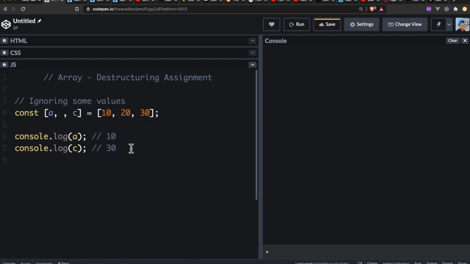The next example we'll look at is how to ignore some values. If you look at this line of code here, we have const, and then within square brackets we have a, space, c, and on the right hand side we have an array with 3 elements. So based on the previous example, we can guess that a will be assigned the value 10 and c will be assigned the value 30.